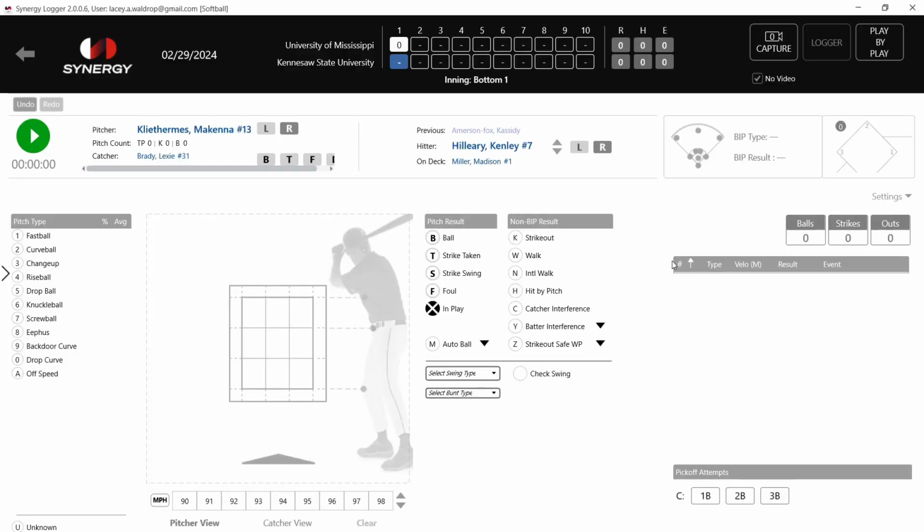Today we're going to be going over a couple different ways that you can make substitutions within our Team Logger app. Many of you are familiar with how to make a substitution when it comes to a pinch hitter, but we also want to go over how to make defensive substitutions and make sure that we're doing that accurately. So I'm going to go ahead and go into the app now so we can talk about a couple things.